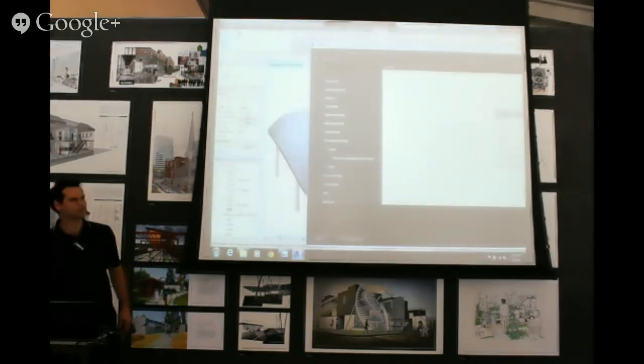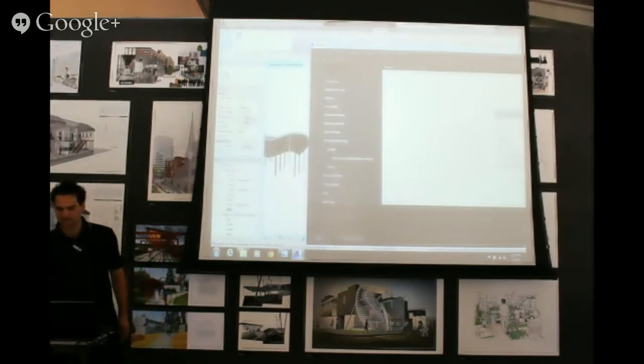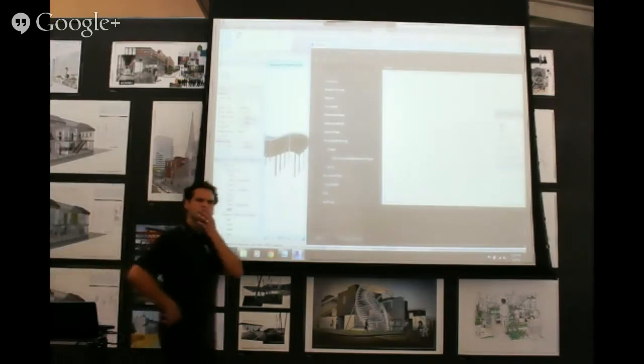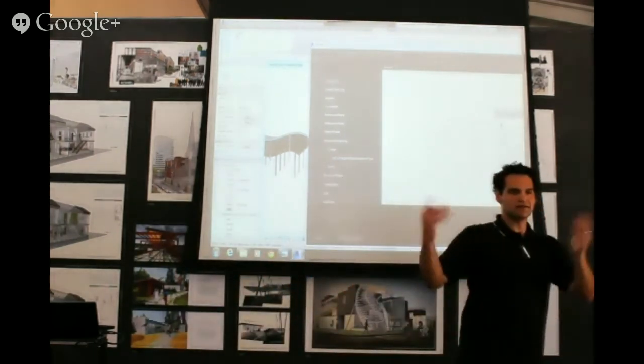Curve. Curve. Can anyone tell me what curve I'm going to feed in here? By the way, this class teaches itself because you guys are awesome. Can anyone tell me what curve I'd feed in here? Intersection.